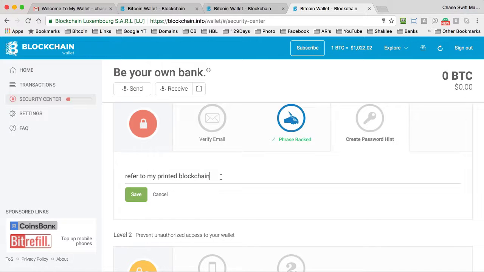Okay. Printout, whatever, recovery sheet, okay? That was printed. So your spouse, your kids, your parents, or your uncle, whoever is going to receive your Bitcoins if you get hit by a bus, they're going to go, what is the reference to my printed blockchain recovery sheet that was printed. Okay? That's what the password hint is.